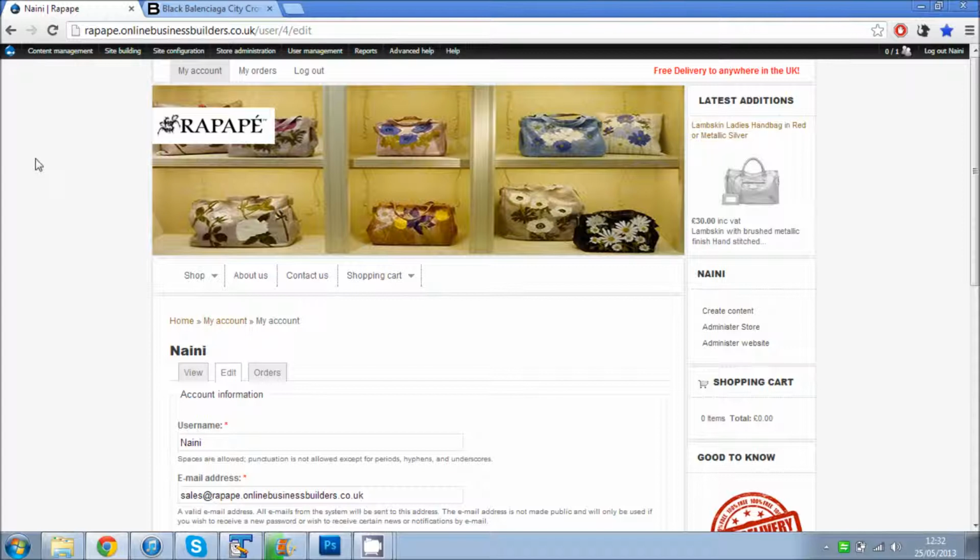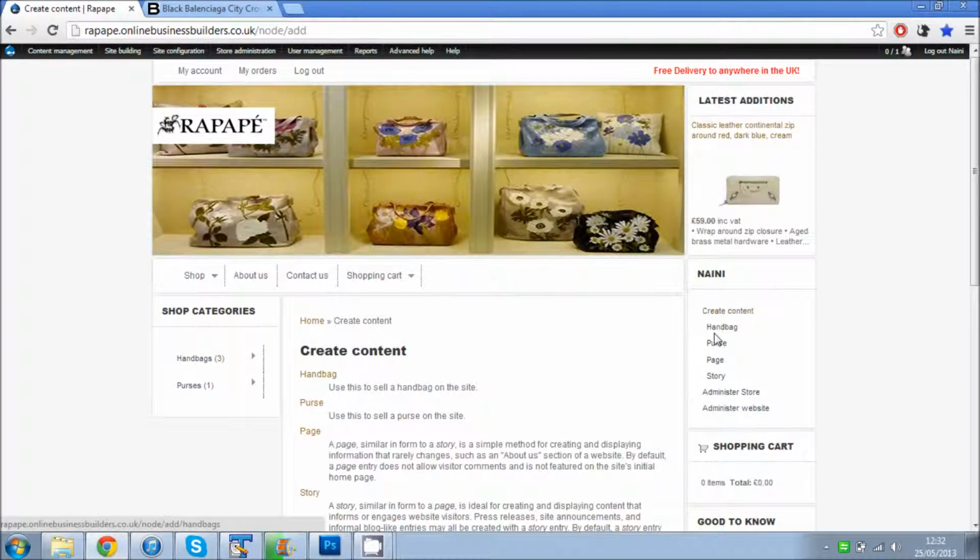Okay, so in this demo video I'm going to show you how you actually add products to the shop, and how you add all the images and do all that kind of stuff. So in the right column, once you're signed in, as we are at the moment as the shop manager user, we're going to see a create content link. So click create content, which is what we're doing. We're adding content to the site.